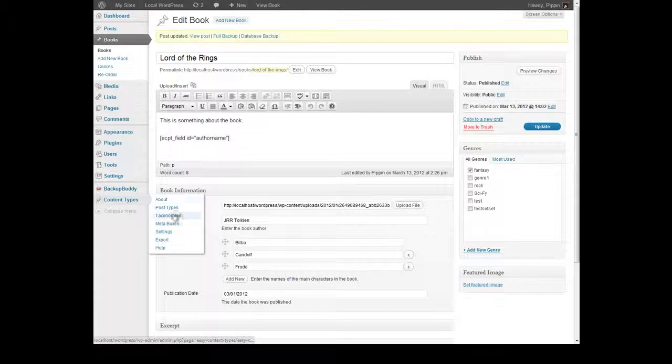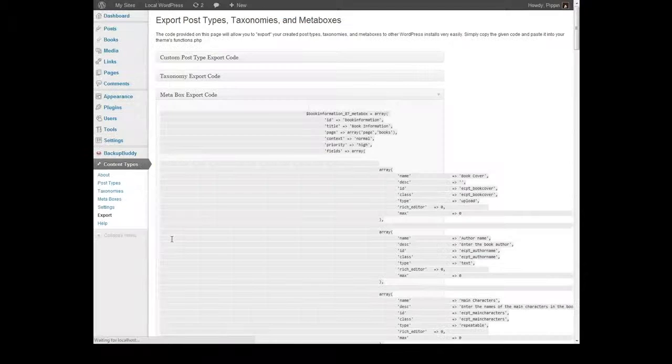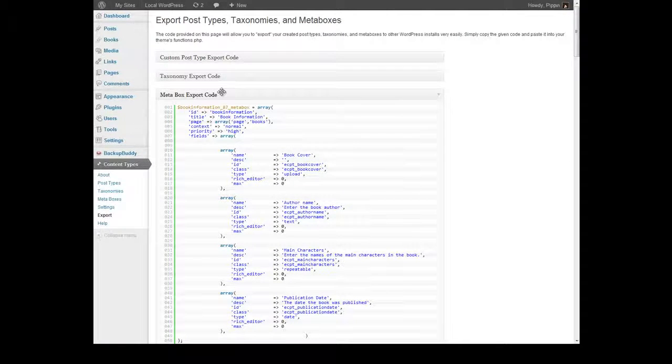Now, another feature that's really, really cool that I would like you to see is the export option. Let's say, for example, that you have a client website and you would like to use Easy Content Types to build all of your post types, your taxonomies, and your meta boxes, and then you want to get rid of the plugin. You don't want the plugin to be activated, so you simply export all of the code and drop it in.